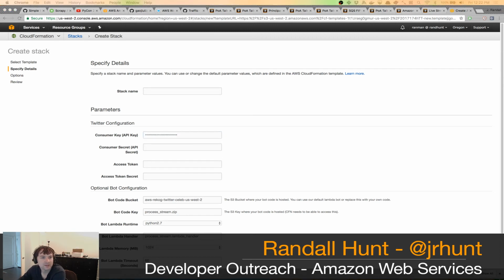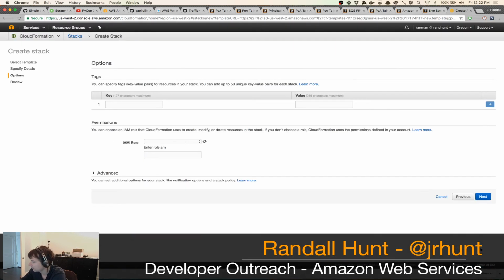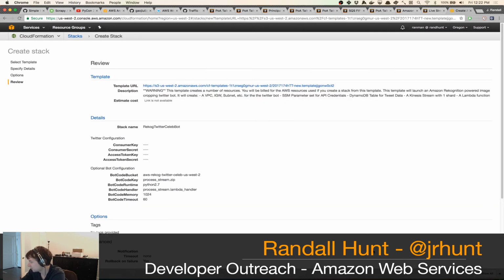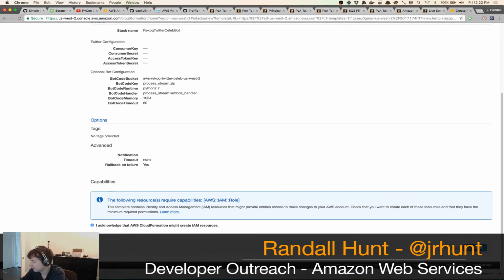So let's just see if our CloudFormation template works now. And this is the iterative portion of CloudFormation development that I absolutely hate. And you have to do this with Terraform too, actually. Hello, recog, Twitter, celeb bot. And then I'm gonna leave rollback on just because I don't want to have to deal with it again.